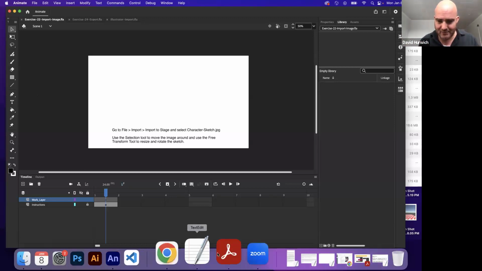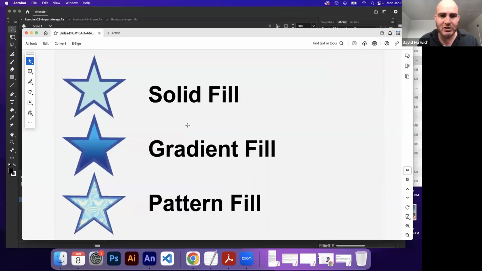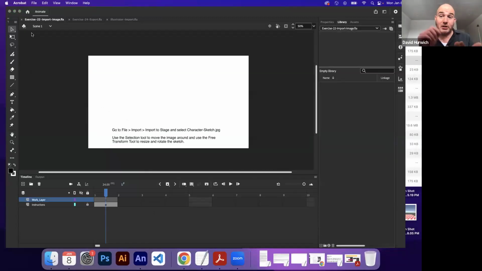A lot of times, when you illustrate, you're going to want to have a reference image, right? You might draw something on a piece of paper and you want to bring it into Adobe to use it as a reference. So how would we do that with Adobe Animate?